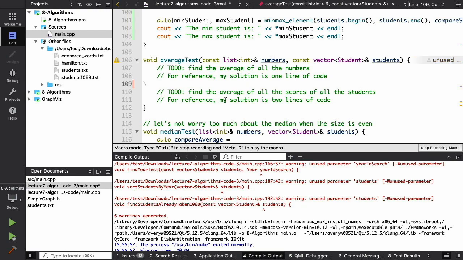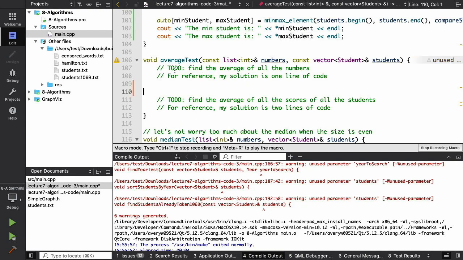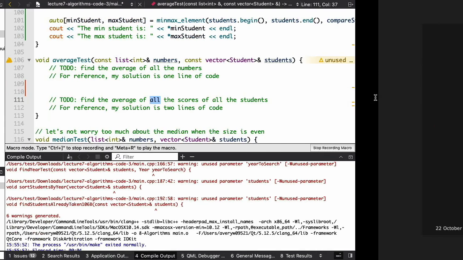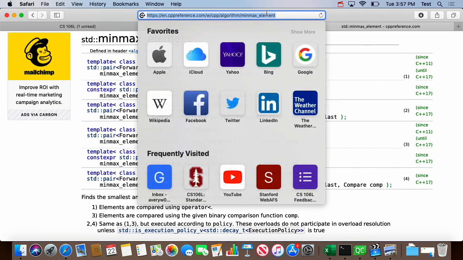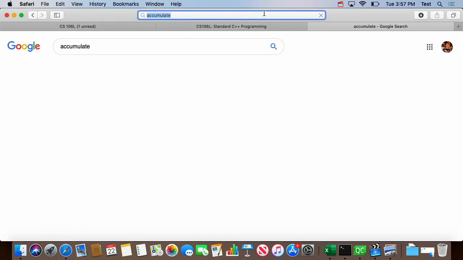So it's your turn now. I want you to find the average of these numbers and these students. For reference, my solution for the first one is 1 line of code long, excluding the print statement. For the second one, my solution is 2 lines of code. On your own right now, or if you don't have your laptop, discuss with your partner. Figure out how do you find the average. As a hint, you can probably Google this. There's a function called accumulate, which might be helpful. Accumulate STL.